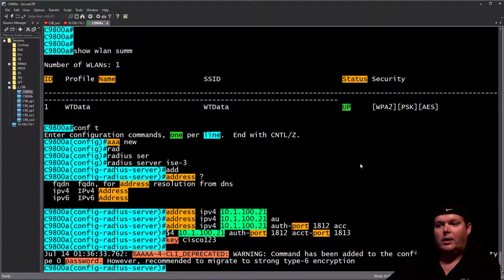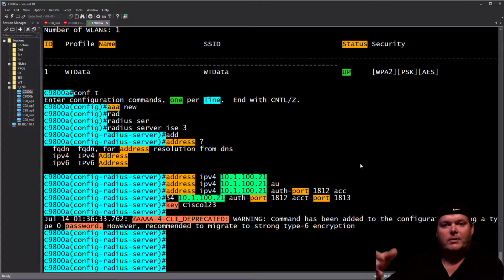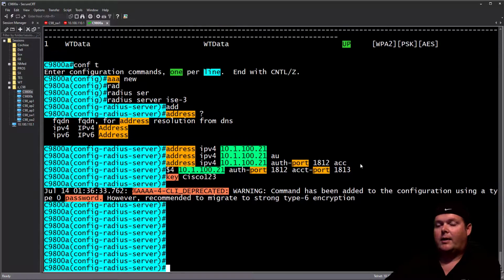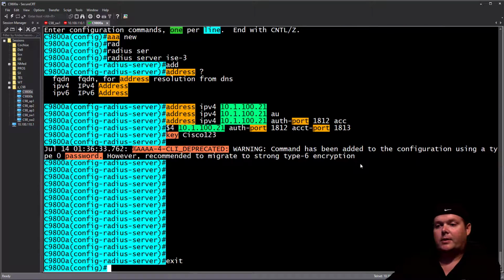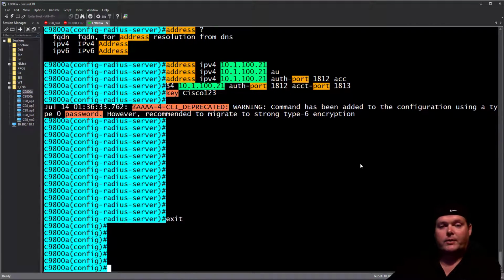So now we're going to get yelled at. I'm using 17.5 IOS-XE, and it's going to yell at us anytime we do a plain text password, but it's all good. It's going to work none the same. So now that that's done, let's go ahead and exit this mode. We're going to configure our AAA server group now.